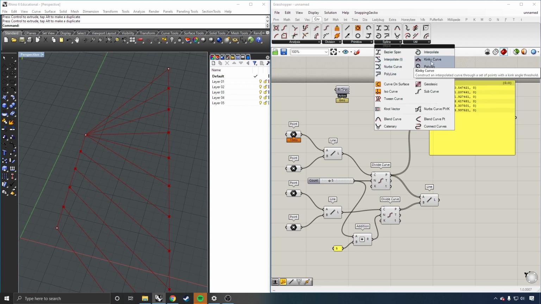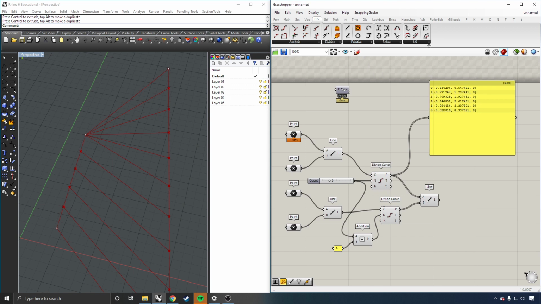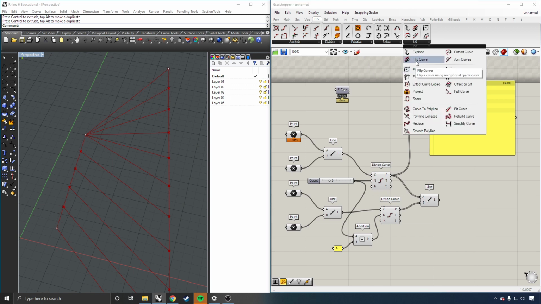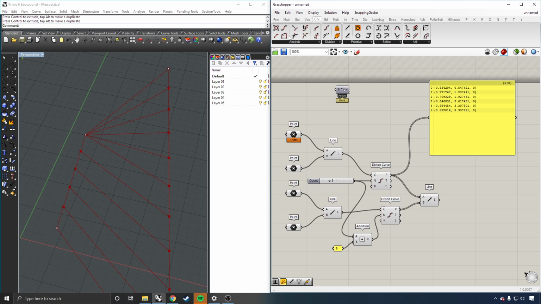Mostly this stuff up here is going to be more important. And then other utilities, things like flipping a curve, changing it backwards, extending things, joining them, offsetting. Generally this analysis, division, making things, and then utilities, that's going to carry over into stuff like the surfaces, where it's analysis, making stuff, and then utilities.